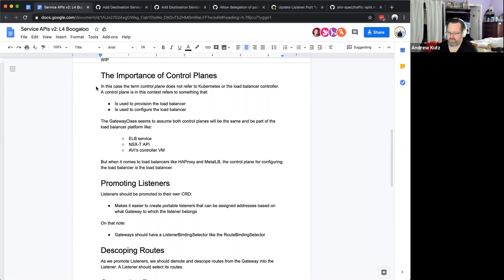I mean that there are two ways that load balancers are typically provisioned, from the cloud and on-prem. It's not divided between the two, but there are these two models, right? One model assumes that the control plane used to provision and configure the load balancer will be the same. And I'm talking about things like AWS ELB, NSX-T's API, and even Avi's controller VM.